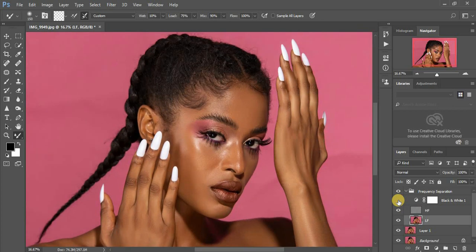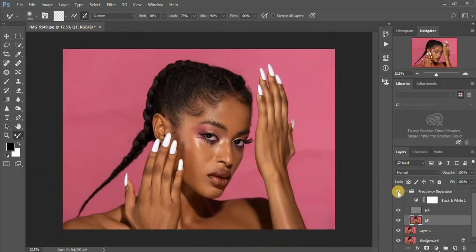So let me show you the before and the after. Before, after. You can see how amazing this looks. So before, after, you can see it is not too much and it is really subtle. So I'm going to select my black and white layer, and I'm going to delete it, drag it and drop it to the trash can.